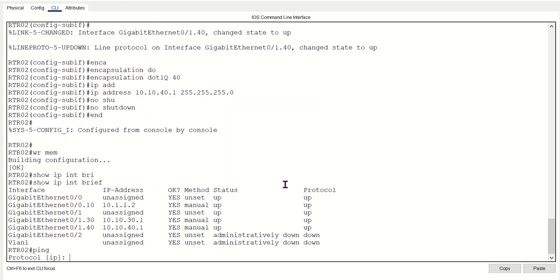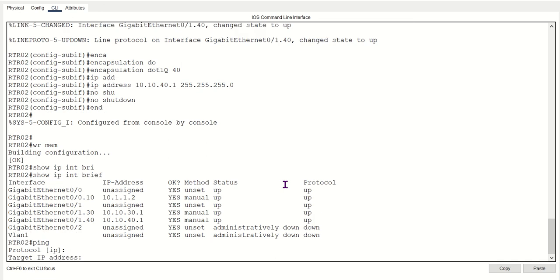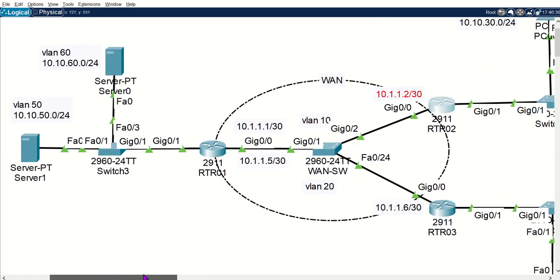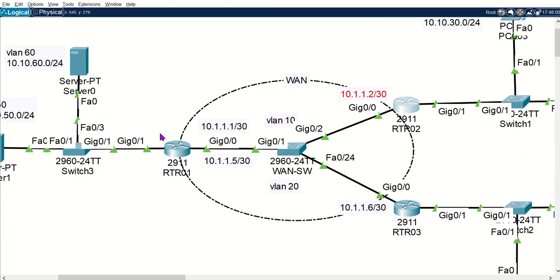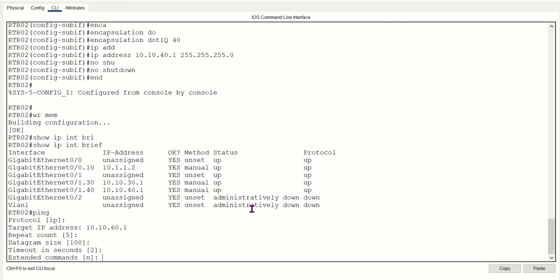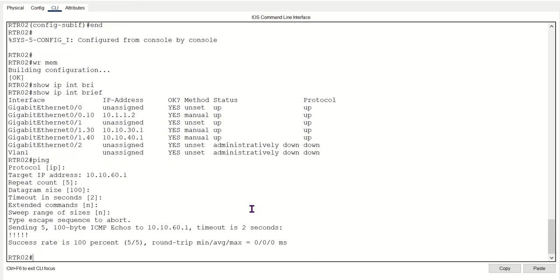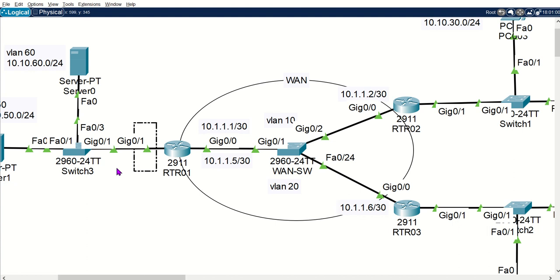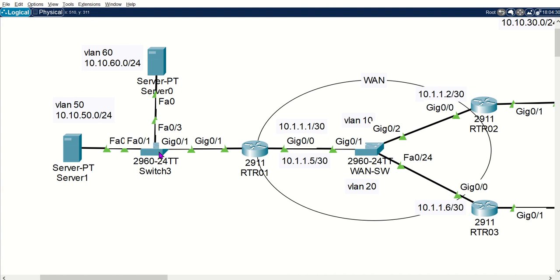Extended ping command. Ping, enter, protocol IP. Target IP is the VLAN 60 gateway IP address, which is 10.10.60.1, configured on the router 1 interface. Repeat count, datagram, extended. Here you see, now you are able to ping the destination IP address configured behind router 1 for WAN or server services. Clear? So now let's go and configure the VLAN on switch 3.